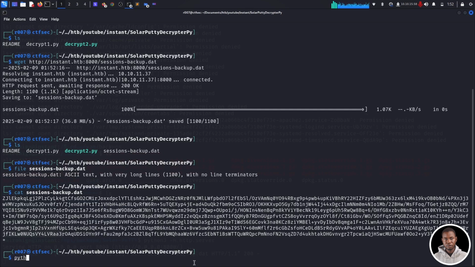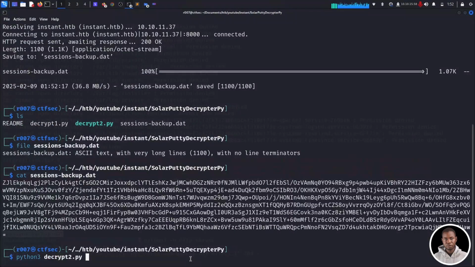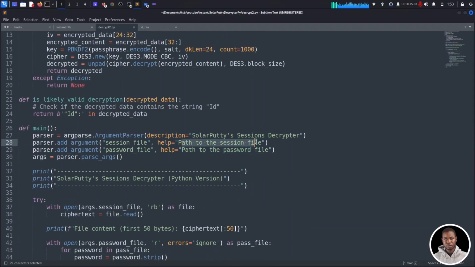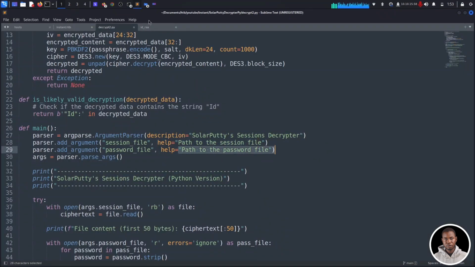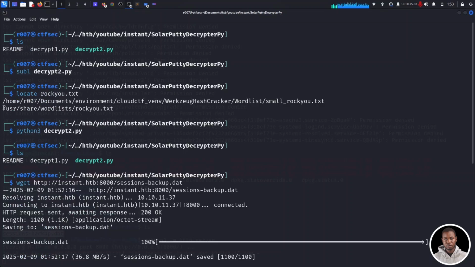So let's try to run the Python script now. decrypt2.py, and then we can specify, if you take a look at the script, we need the path to the session file, which is in our current working directory. So all we need to do is specify sessions backup.dat. And lastly, we need to specify the path to the password file. So let's quickly do that, which is the rockq file path.